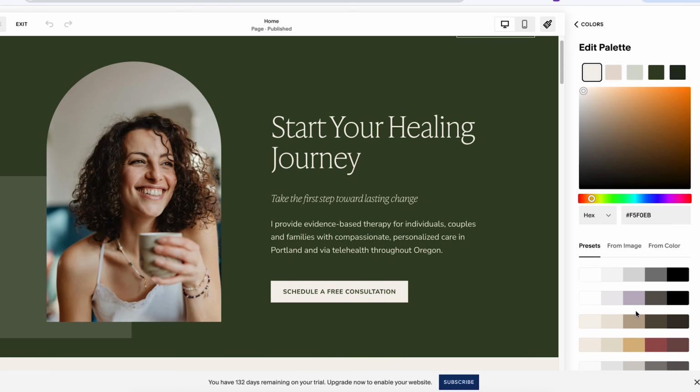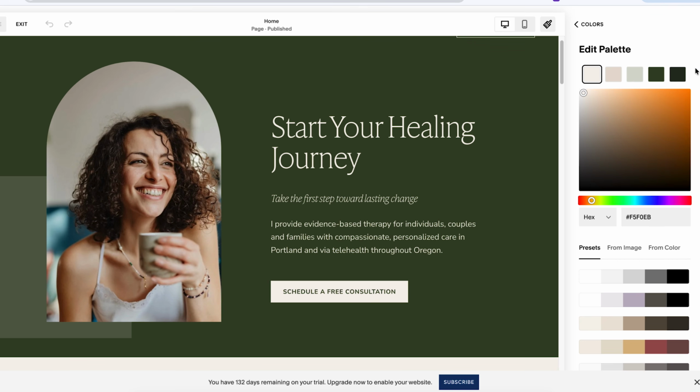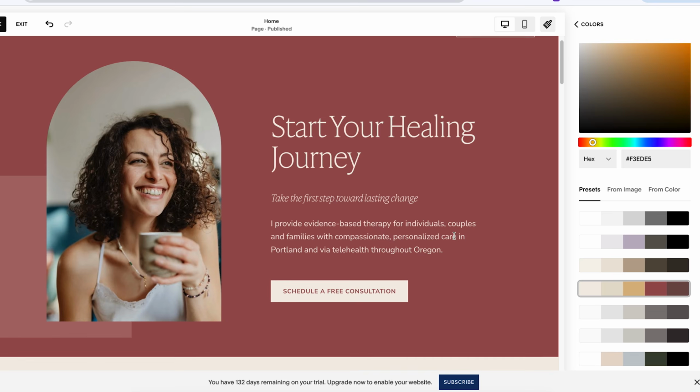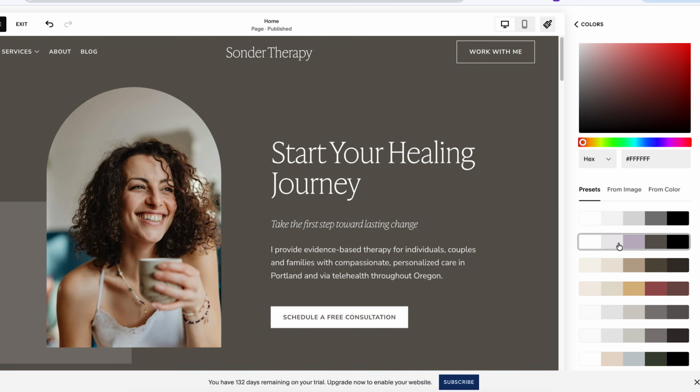Down here in the presets that they give you, we can see that some of these presets follow this pattern that I just mentioned. Like this one right here has the two lightest colors here, and then the two darkest colors here, and then the middle one is kind of an accent color or just like a middle color. So if we choose this, it should look good right out of the box. And same with this one or this one.